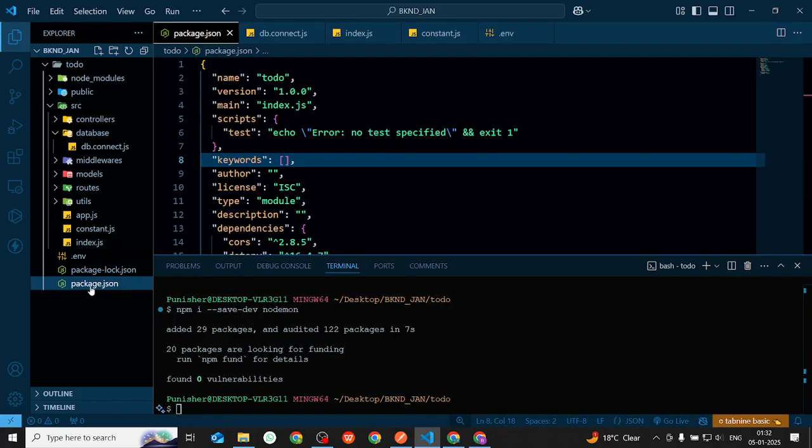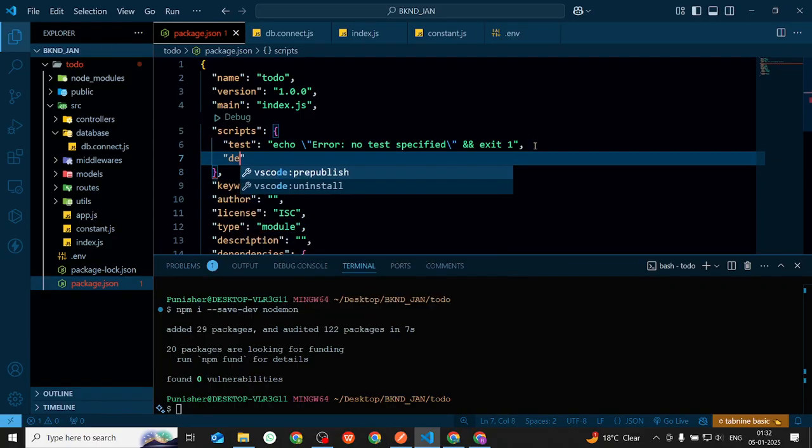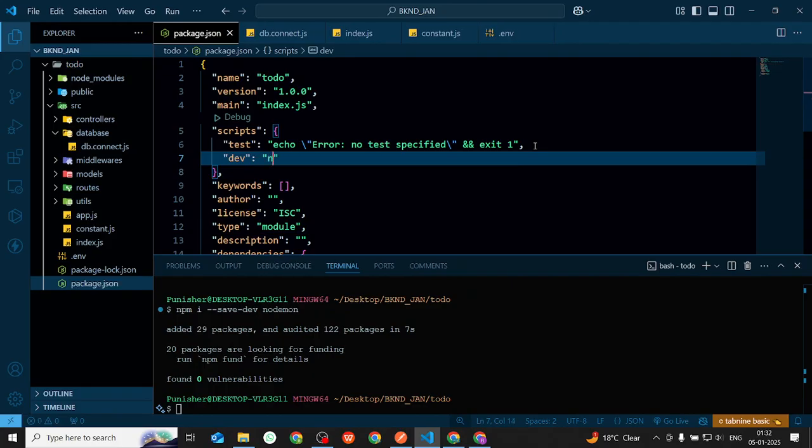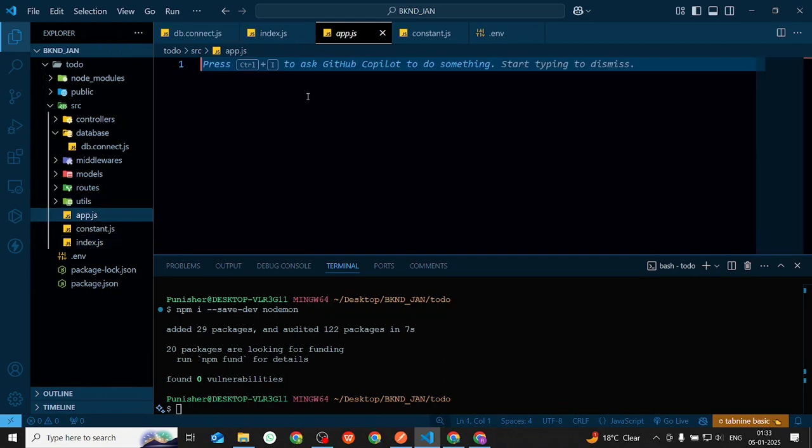Now go to the package.json file, and inside the scripts I will add another script called dev, and the command will be nodemon src/index.js. Pretty easy, right? So we have configured our database connection. Now let's go inside the app.js and initialize our server here. If we are going to create our server using Express, at that time we have to import Express first.